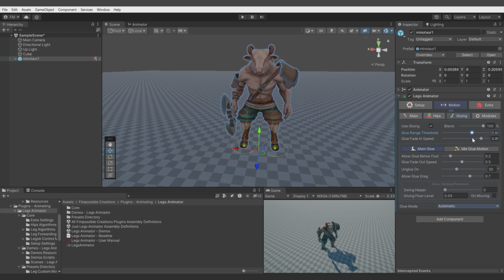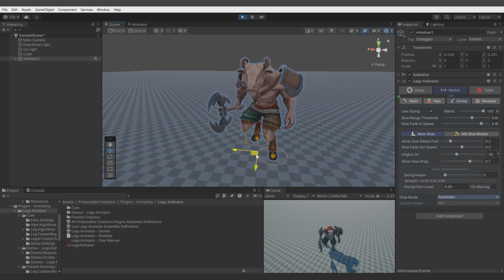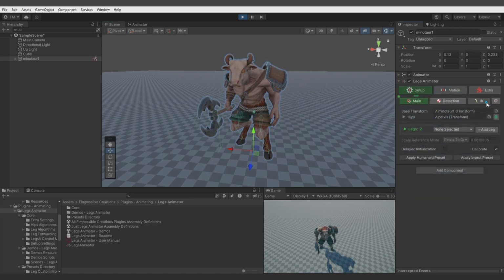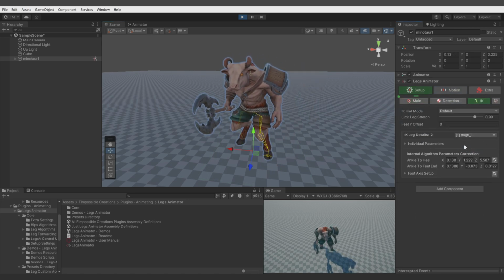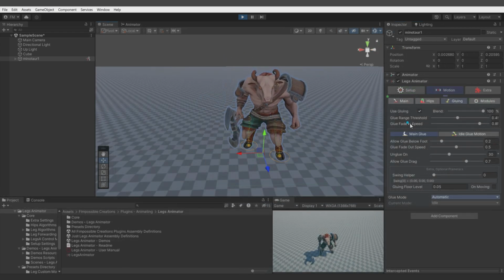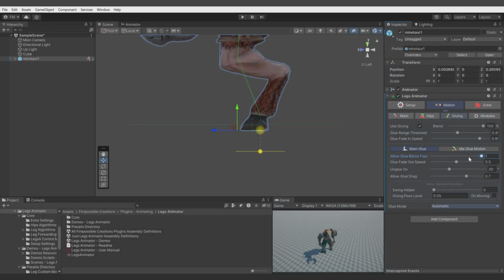As you can see on the scene gizmos, the glue range threshold is defining range when a foot should detach, and the maximum threshold range is controlled by the scale reference we set earlier. But you can freely change it by entering the IK details, individual settings, and their glue threshold multiplier. Glue fading speed is mostly affecting the movement gluing, but we now focusing on idle gluing, so let's skip it for now. Allow glue below foot adds a bit more range for the gluing attaching, making it easier to blend in for the algorithm.